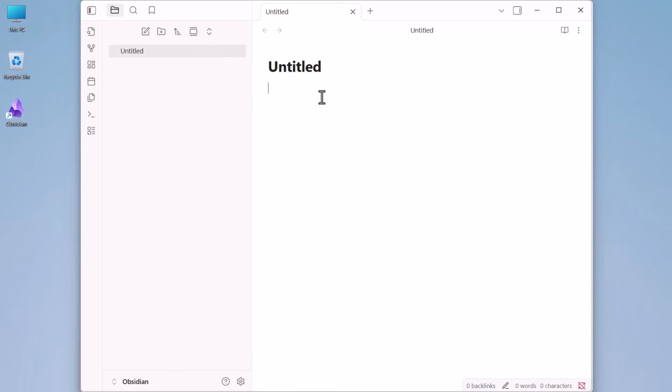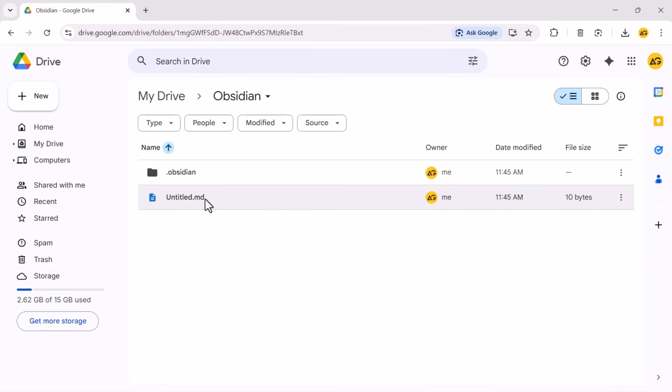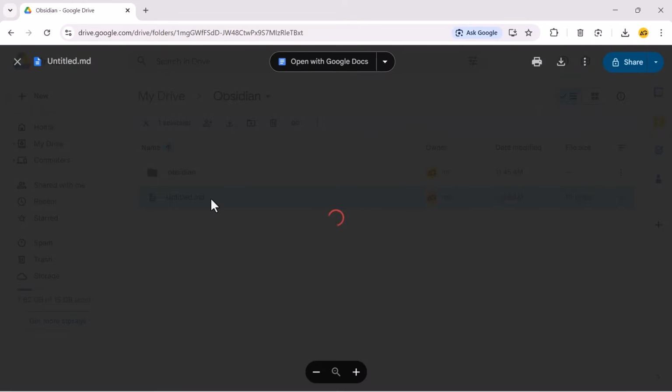In this video, I'll show you step by step how to sync Obsidian with Google Drive, so your notes are automatically backed up and accessible from any device.